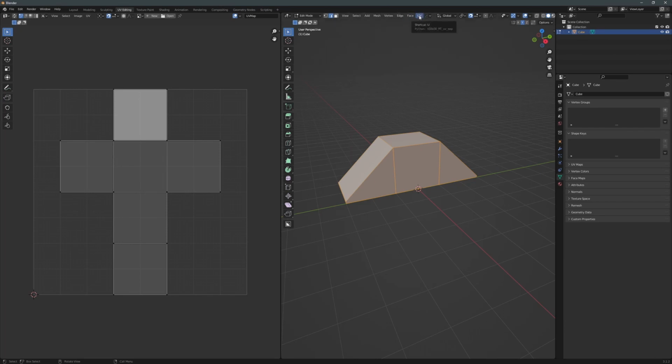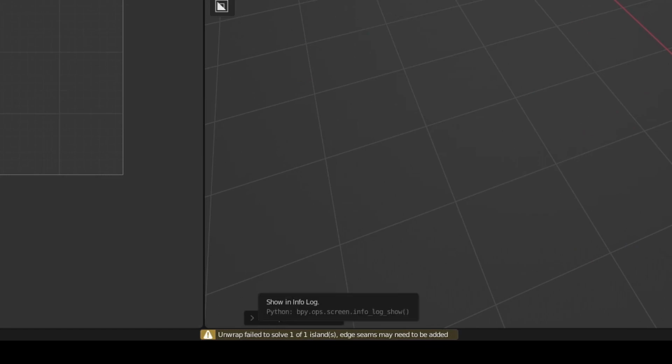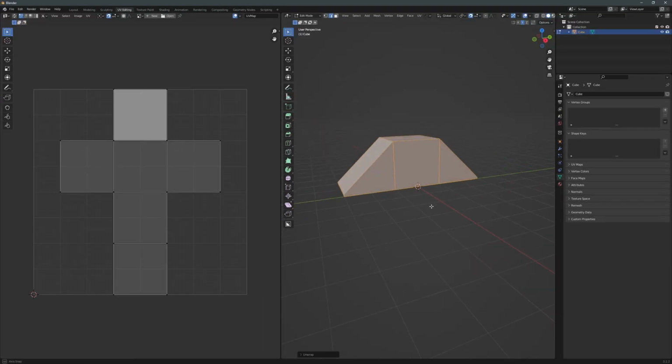In the right window's header area, I can go to UV, Unwrap and see what Blender can do automatically. Nothing so far. But I've got a warning message. Unwrap failed to solve one-of-one island. Edge seams may need to be added. Thank you. Then let's do this.